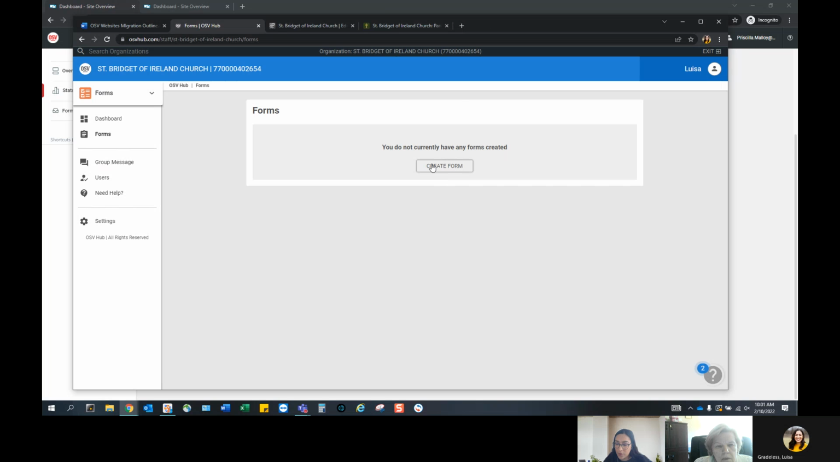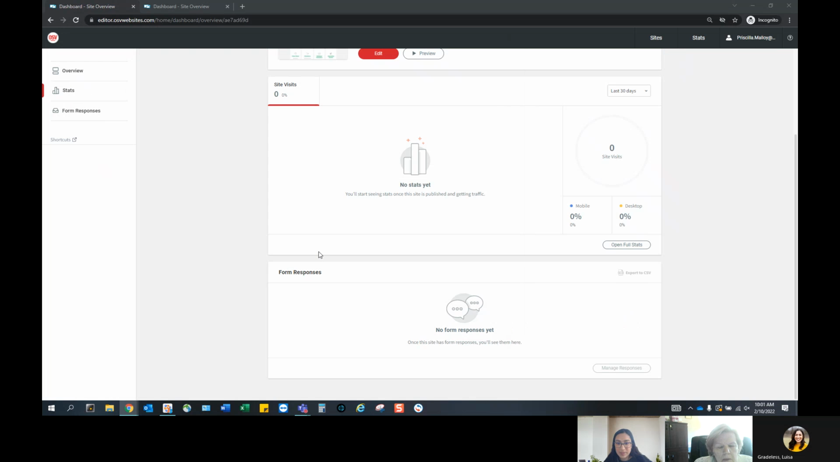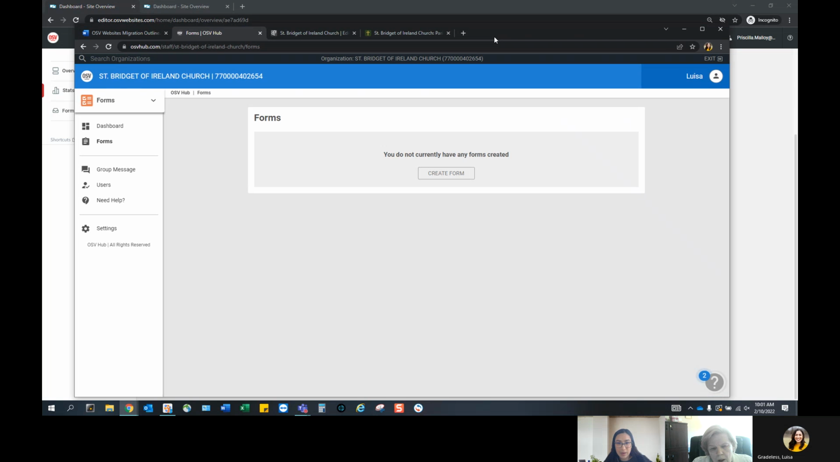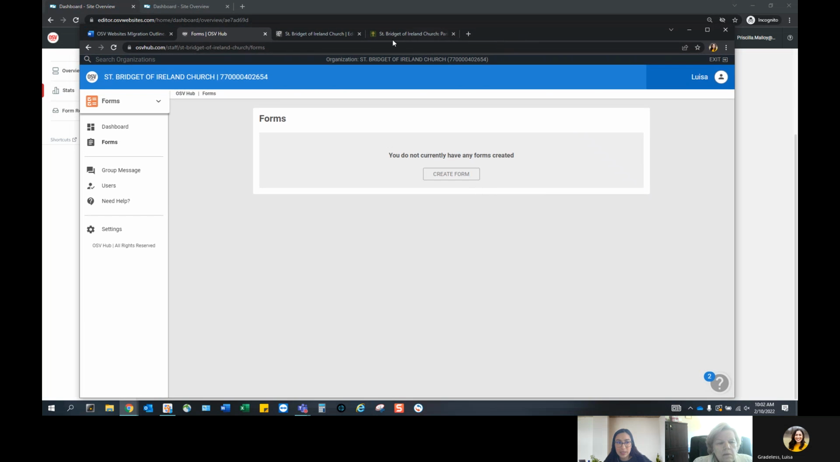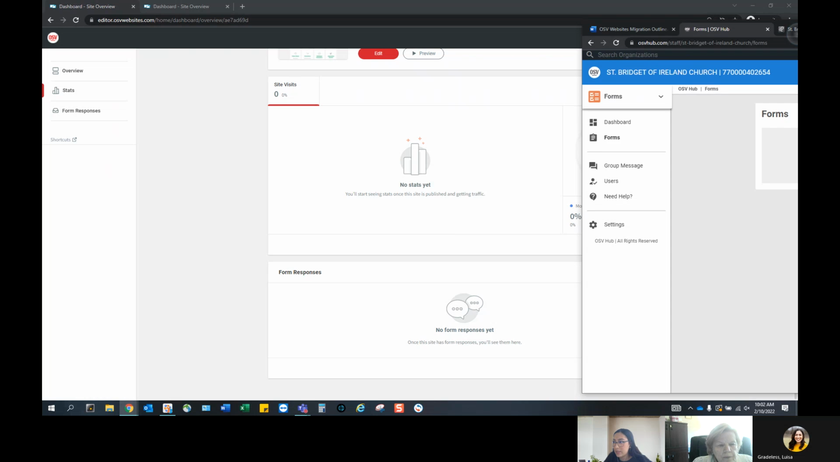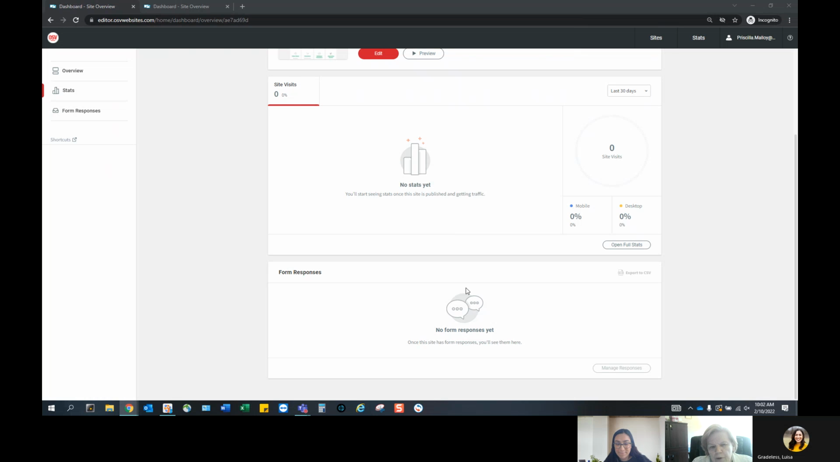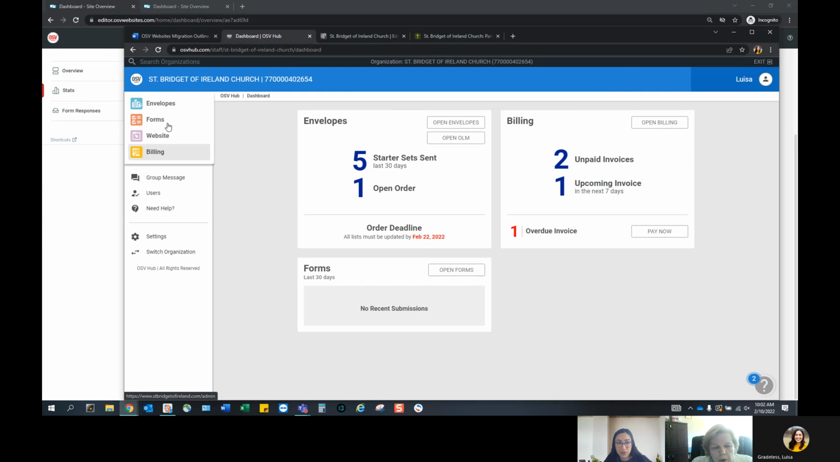With our forms, you can actually create PDF files. With the forms on this website, if you create a form, this is the only area where you will be able to look at the forms, and you can only export to CSV, so only an Excel file. That's why we recommend moving you over to the OSV hub. I can create the forms for you and create those links on your website. You utilize the same hub for our envelopes. Envelopes, forms, website, billing. You'll see it all together.